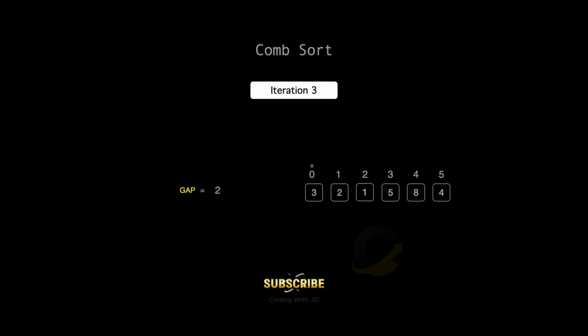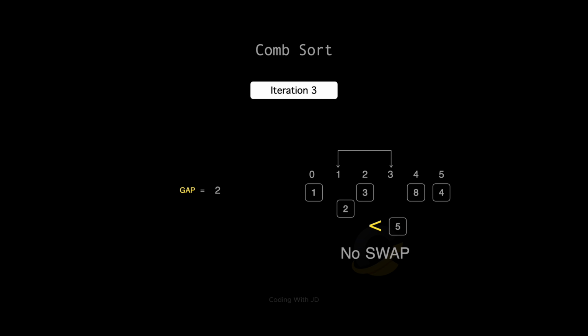Our first comparison is between 3 and 1. 3 is greater than 1, so we'll swap these two. Next, we compare 2 with 5. Since 2 is less than 5, no swap is needed here.